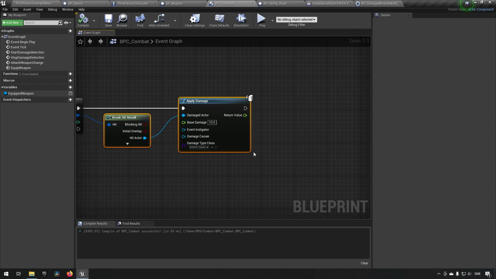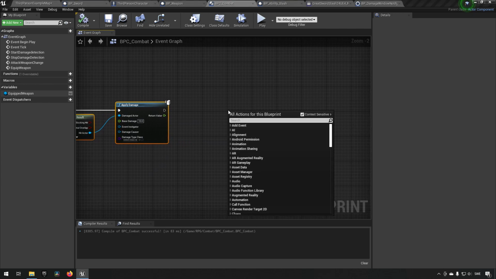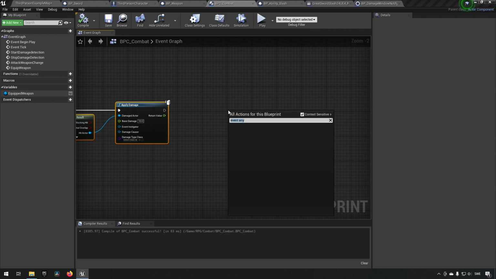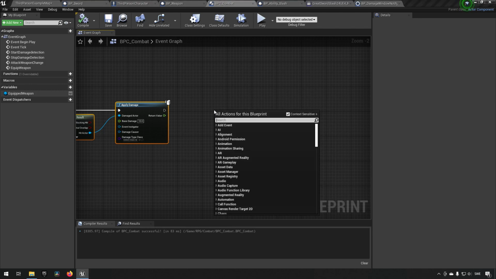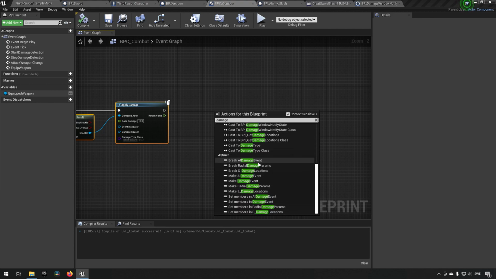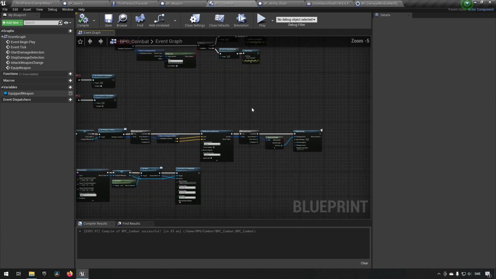But we don't have a way to actually react to damage currently. So we can add that, and let's add that over here so it's very easy to see that it's happening. There's an event called any damage. Let's see, we right click and type damage. No. Of course not, because we're in a blueprint component, an actor component. So this component doesn't have the damage event available to it. The owner actually does.